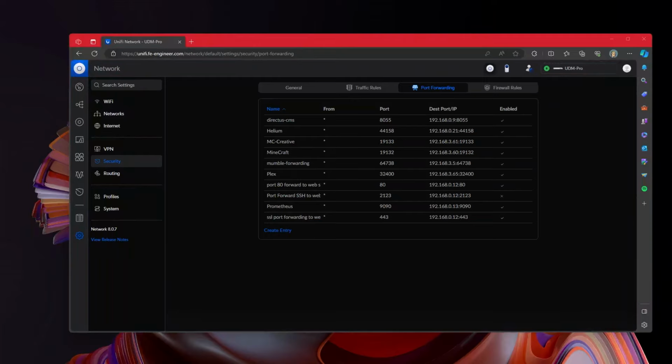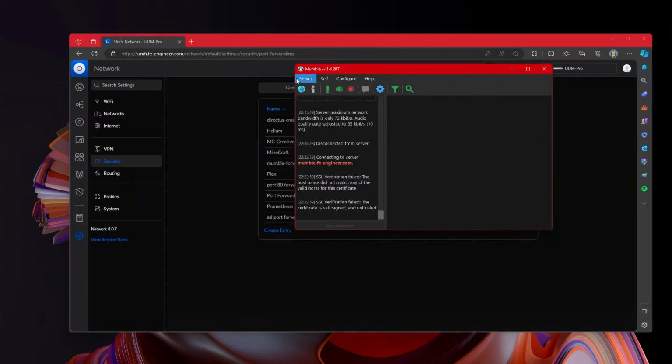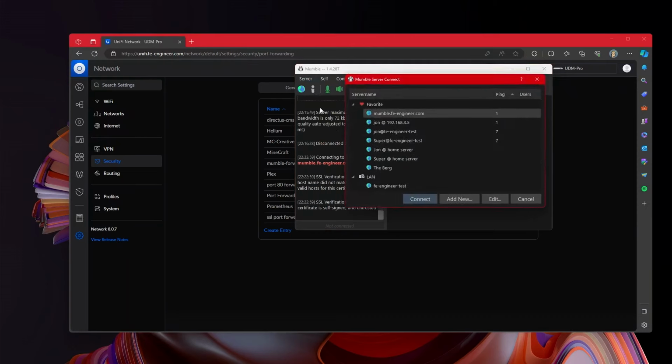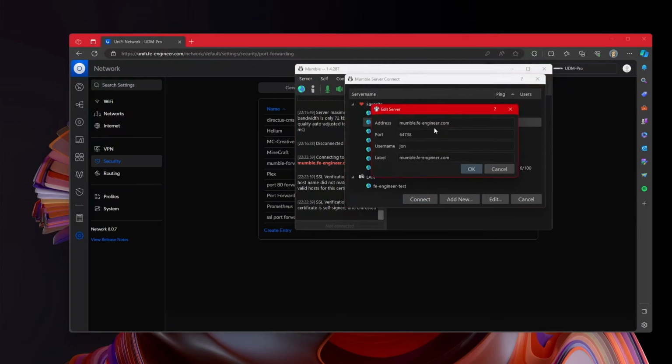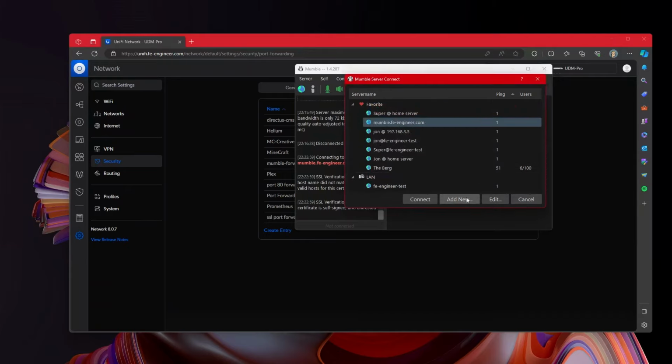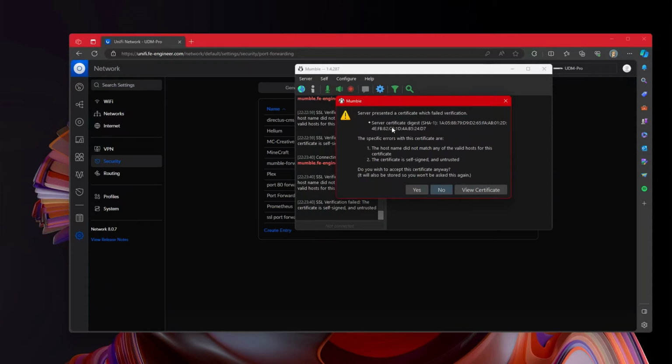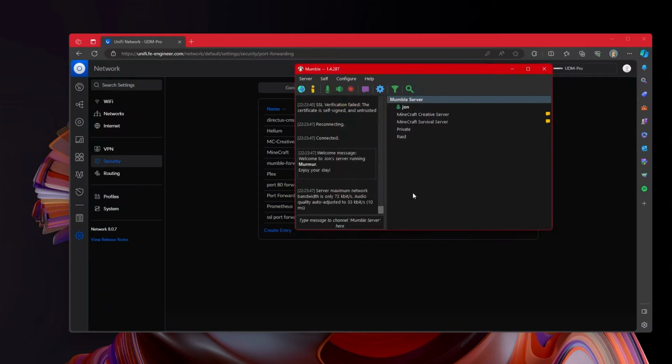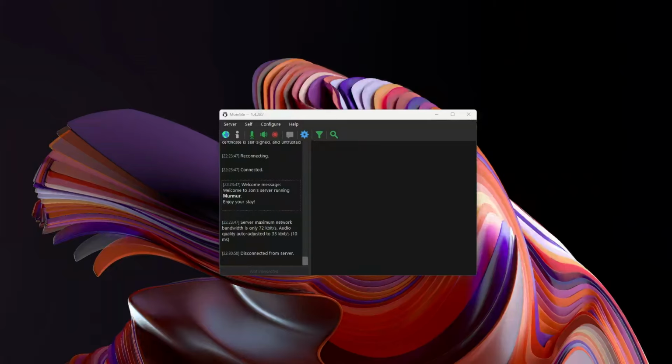Once your port forwarding is set up, come back over to Mumble. Go ahead and hit connect. And then you can create the server name to connect to using an actual web address, such as mumble.fe-engineer.com. Your username, click OK, click connect, and you'll see it says it found an auto-generated certificate. Yes, we're going to trust it. And now we're in.